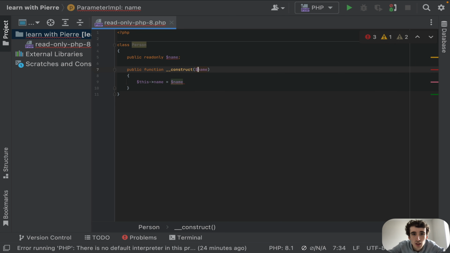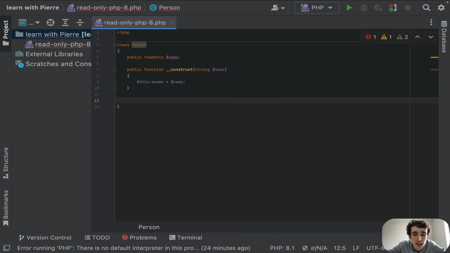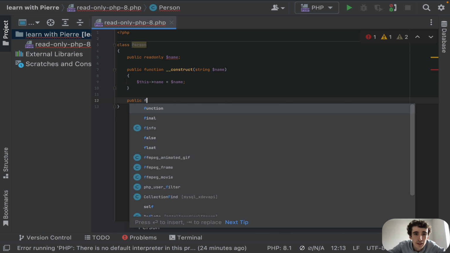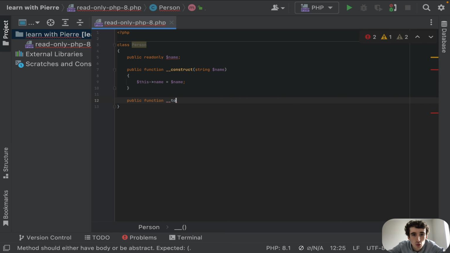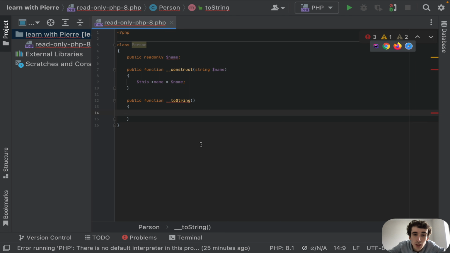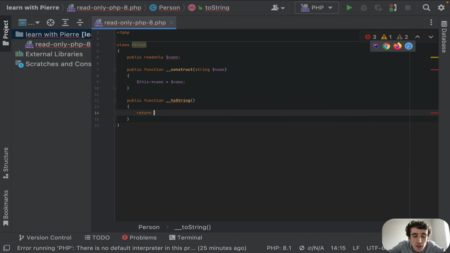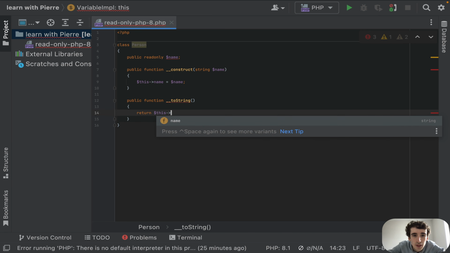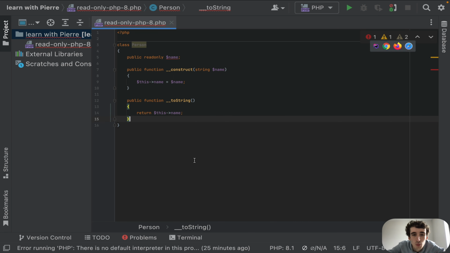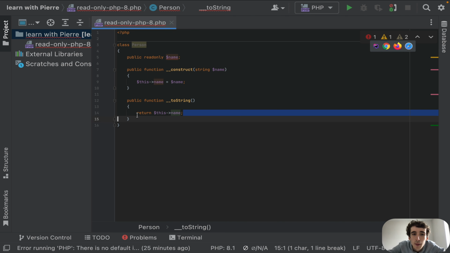So we do construct, and here I will do this name equals name. I will use the type declaration here, so it will be a string for the name, and I initialize it here, and then I can do public function toString. That's a magic function in PHP, available since PHP 5. Obviously it will return a string, don't worry. And here it will be a name. Beautiful. PHP Storm was just saying, hey, be careful, because toString has to return a string.